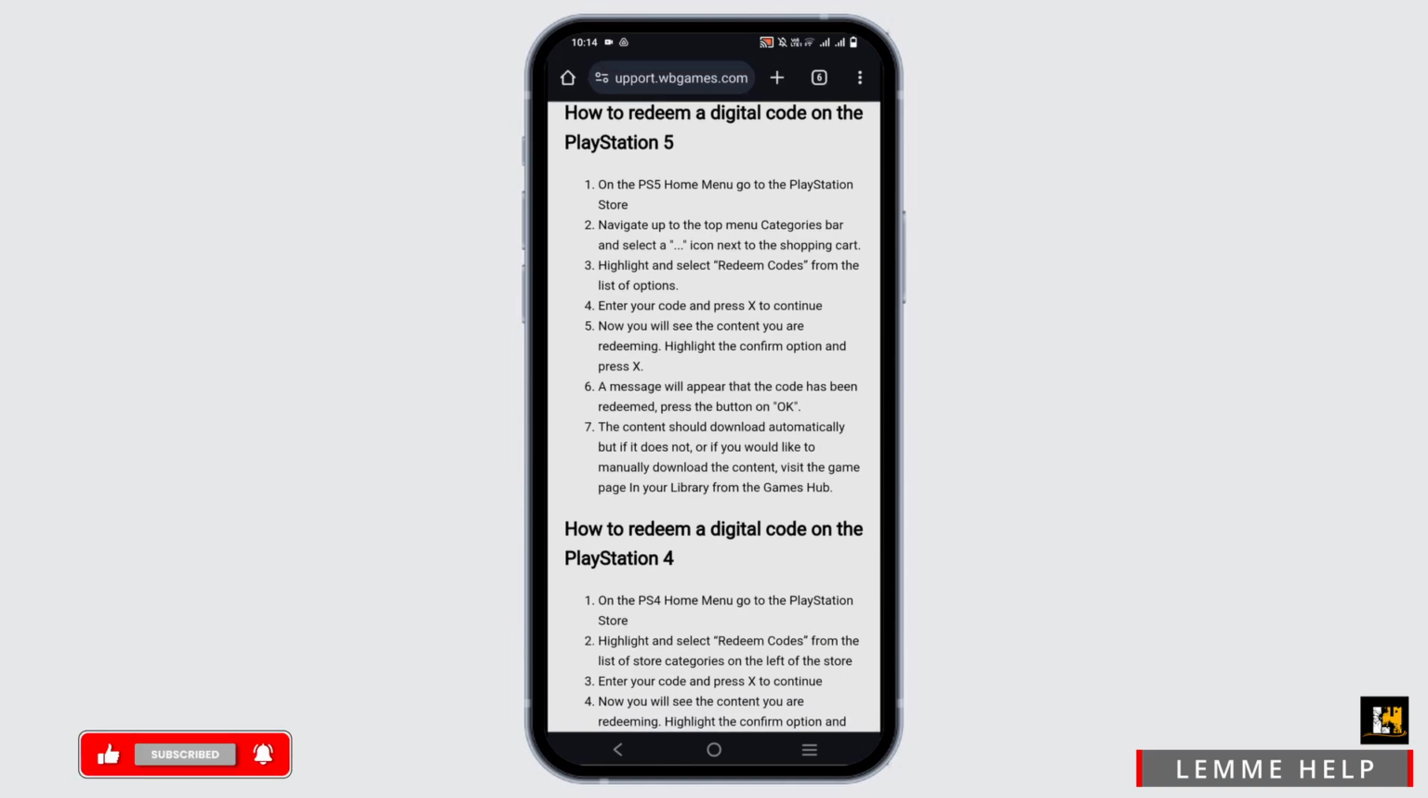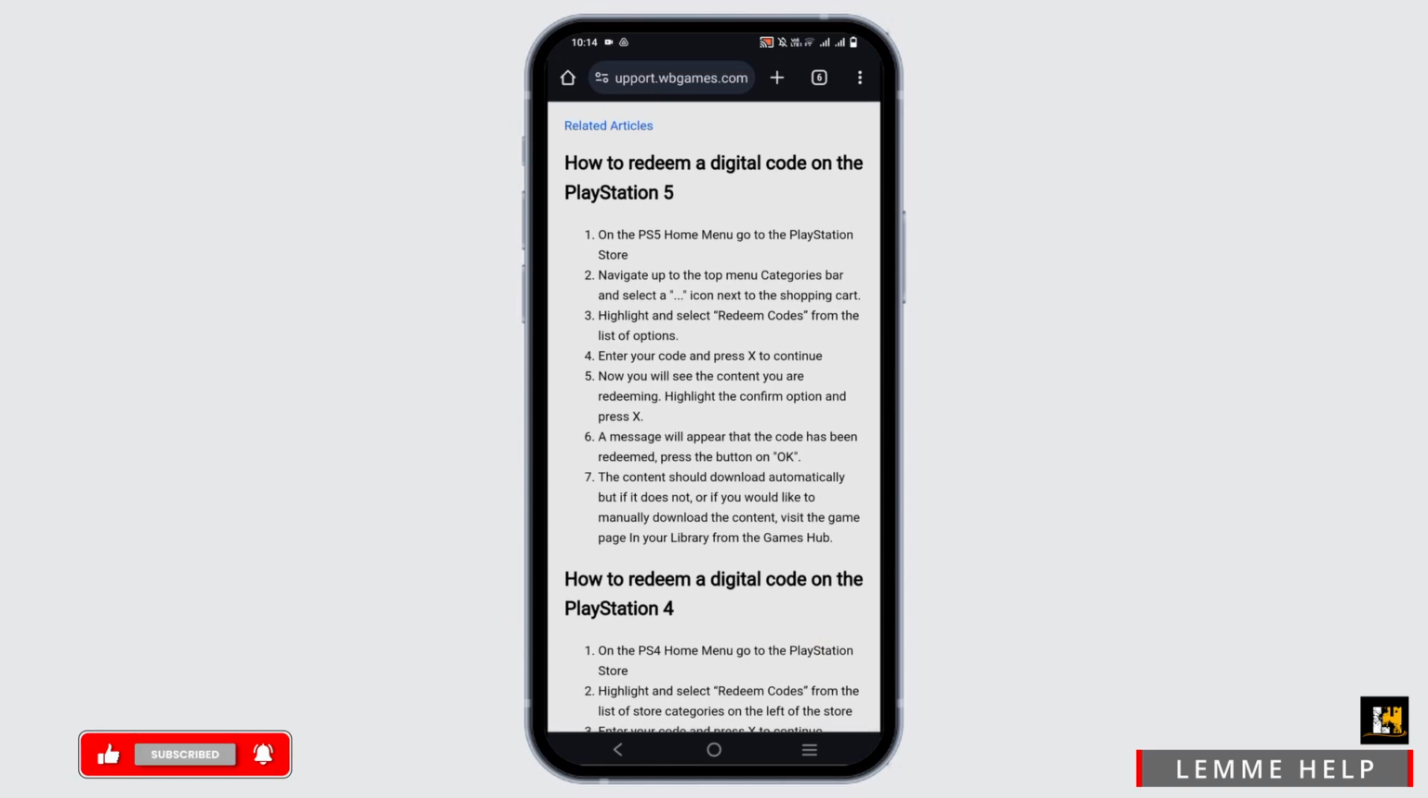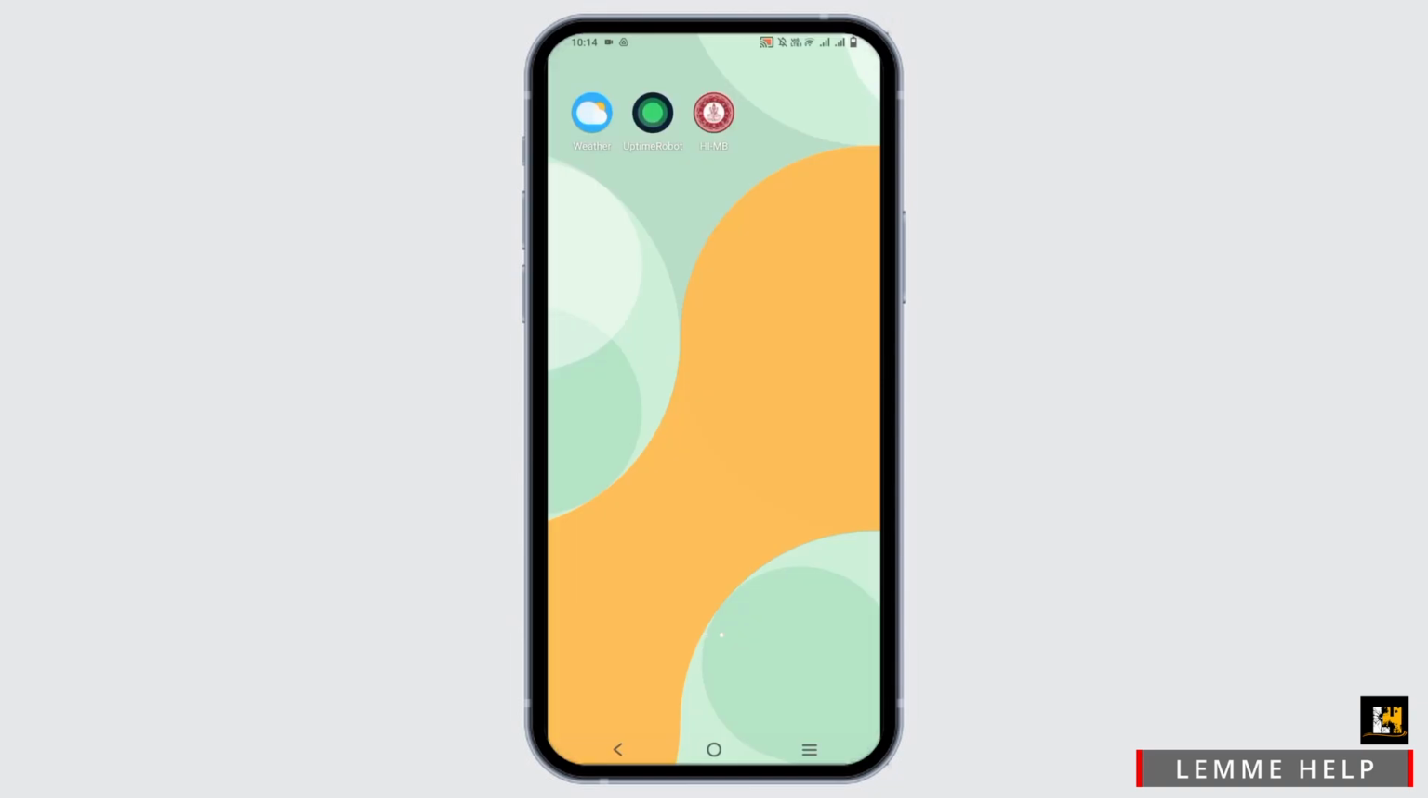Now you should see the content that you are redeeming. From here, you should highlight the confirm option and press X. A message will then appear that the code has been redeemed. After that, press the OK button. The content should automatically start downloading. If not, you have to continue manually.